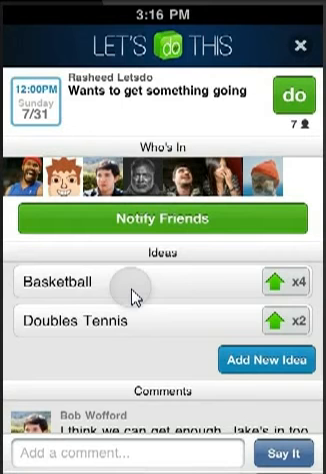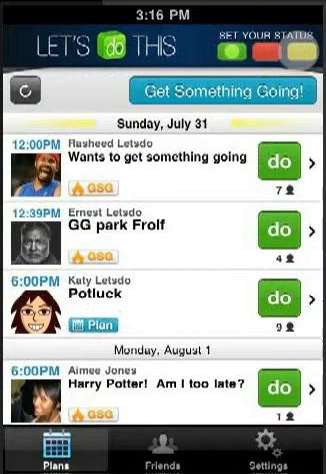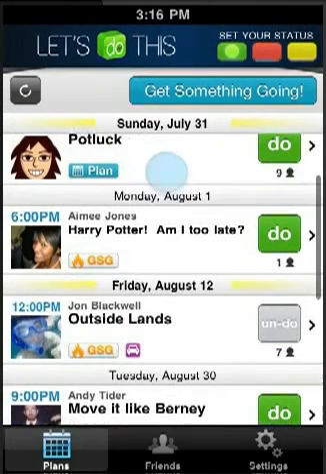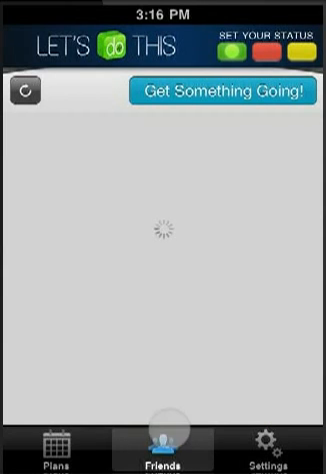Now, the next feature set we're working on will tell you which of your friends also like doing that activity, so you can just select in one touch and ping out to people, hey, I want to do this right now. Are you interested in doing it with me? So it's going to be really cool. But let's move on. Let's say I wasn't actually interested in doing any of the stuff that I see in here. I can switch to our friends view and I can get something going right now.